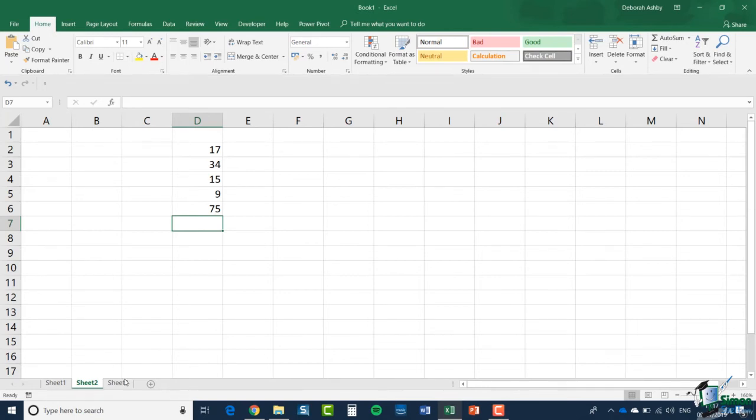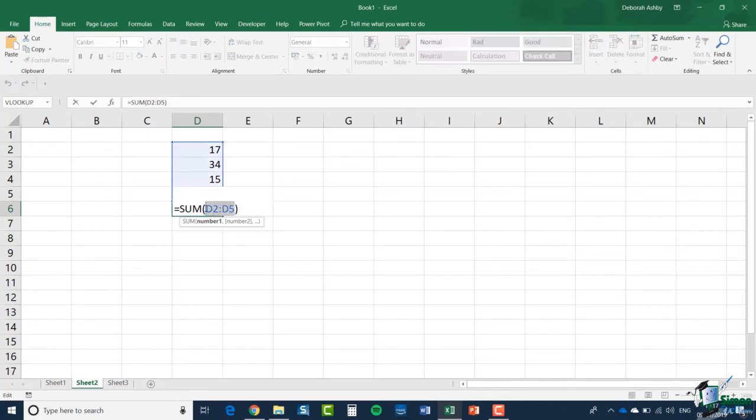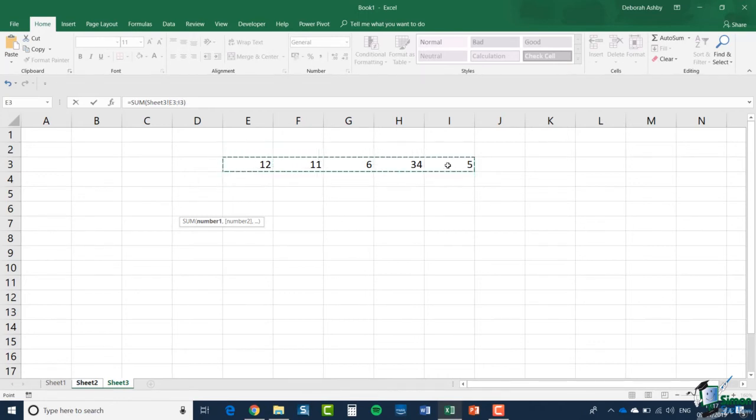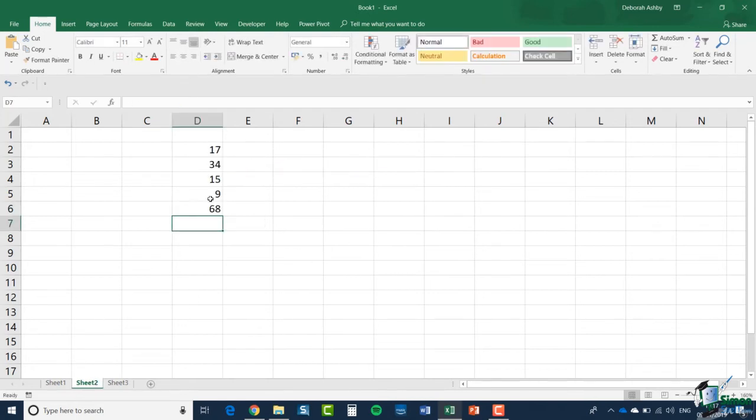Now, I'm not restricted to using values just on this worksheet alone. I have a second range located on sheet 3. Let's go back to sheet 2, and I'm going to double click, and I'm just going to remove my cell range or delete it out. So what I can do now is jump across to sheet 3 and select the cell range just by highlighting E3 to I3. And then if I hit enter, you'll see I get the total of 68.